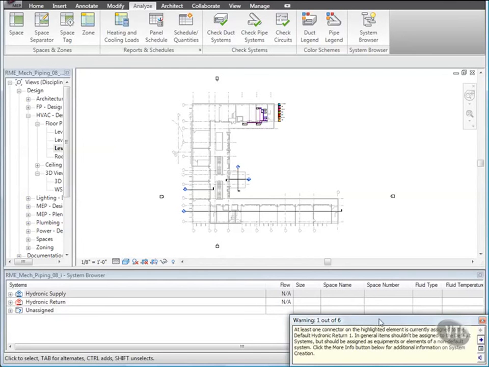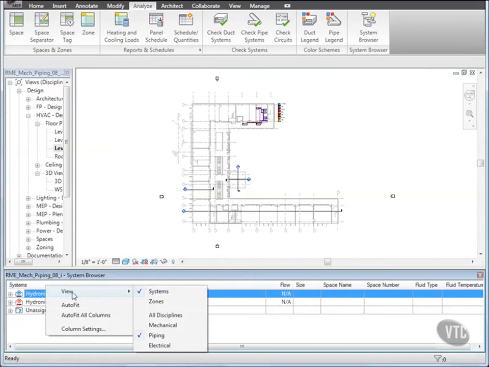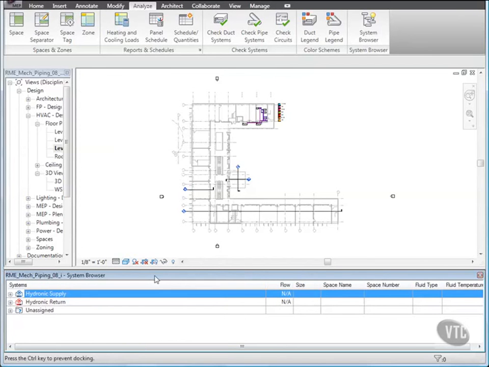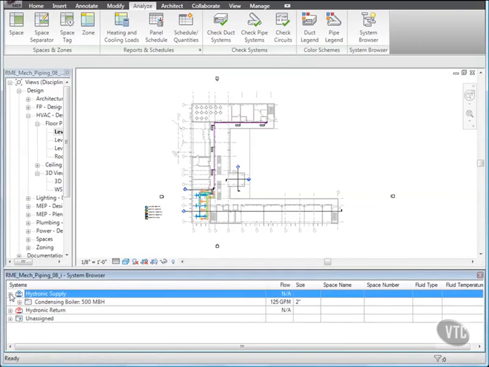Close the warning dialog, and in the system browser, right-click the title bar and click View, and verify that Systems and Piping are selected. Then, in the project browser, under HVAC Design Floor Plans, double-click Level 1 HVAC Plan Design. Then, in the system browser, expand the hydronic supply folder and notice that the condensing boiler 500 MBH is listed. Expand that and notice that CHWS is listed under it.